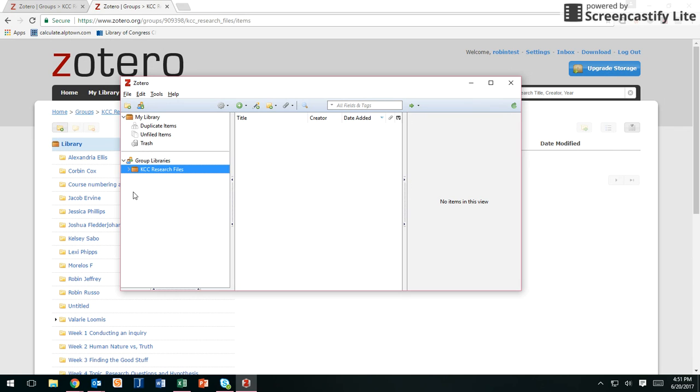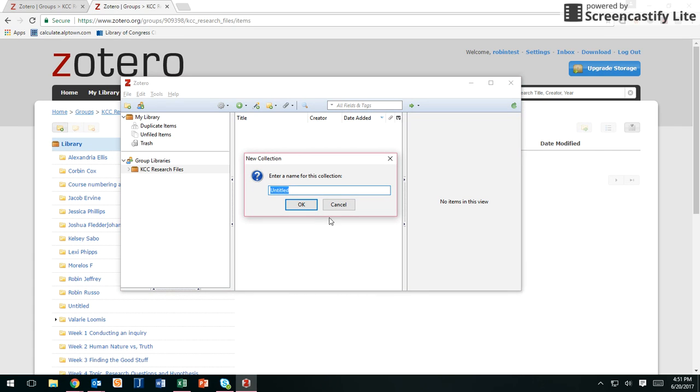Boom. Okay. KCC Research Files. Now, click on KCC Research Files. Right-click it. Select New Collection. Create a folder. Label it with your first and last names. Because I already have a folder in here labeled with my first and last name, I'm going to title it something silly, like Agatha Christie, one of my favorite authors.